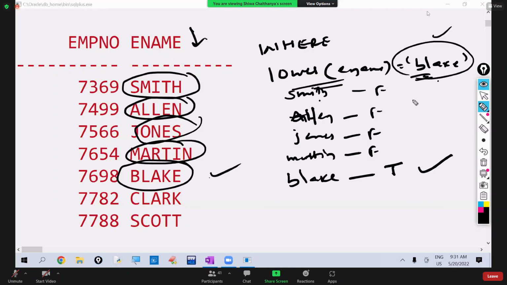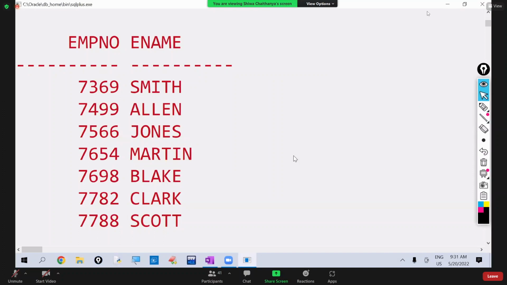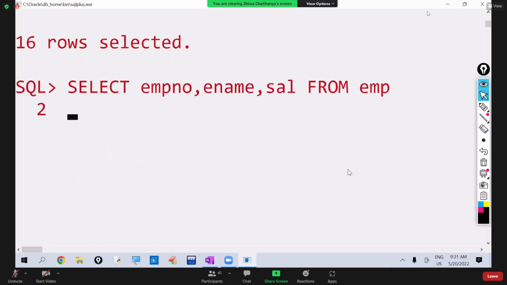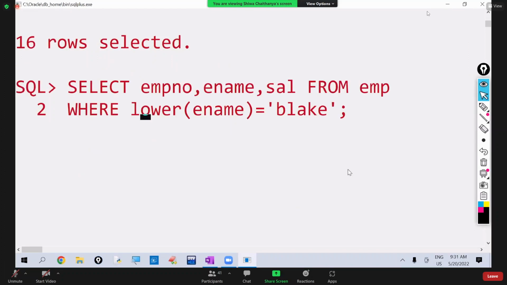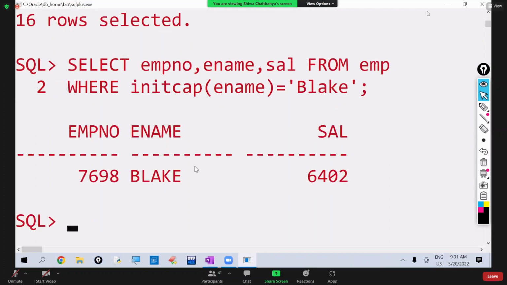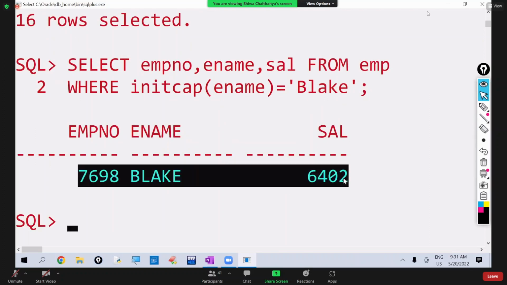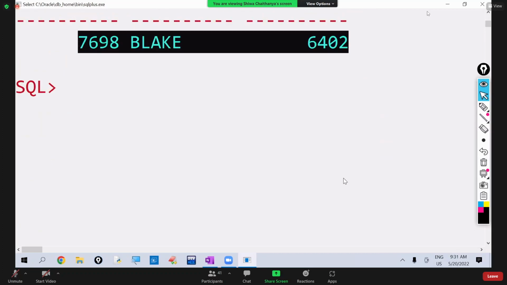So in this case, these LOWER, UPPER, INITCAP functions are useful. So if you want to compare with an INITCAP value, what do you write here? Convert to INITCAP, and compare with the INITCAP string. So is it displaying the Blake record or not? Observe. See, like this.